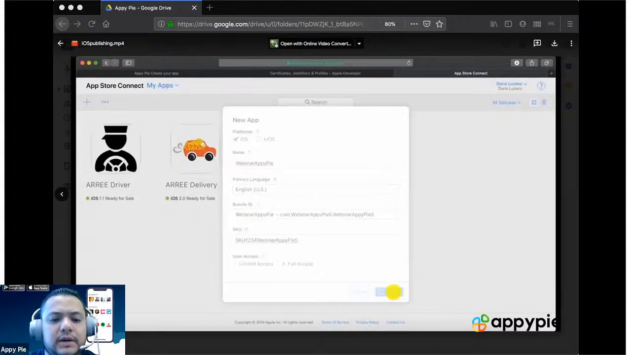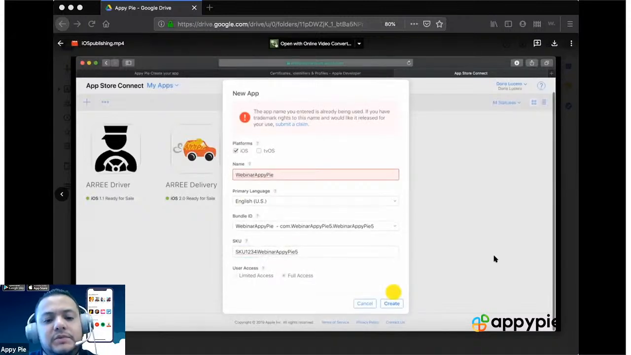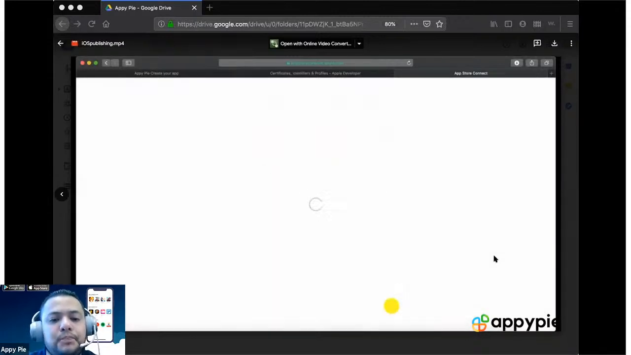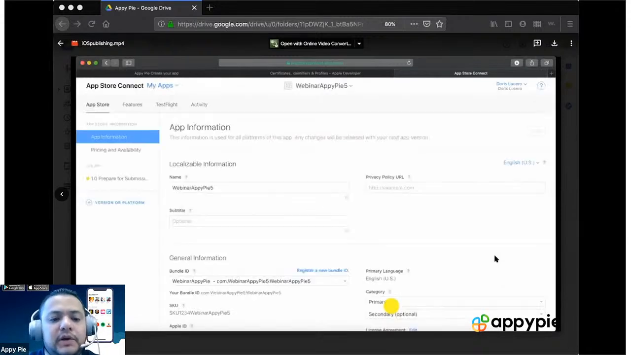Create. Okay, so it seems that since I've used this name so many times, I'm going to have to add another character at the end. So I'm going to call it webinar AppyPie 5. Okay, and there we go, guys. So now we start adding the information about the app.